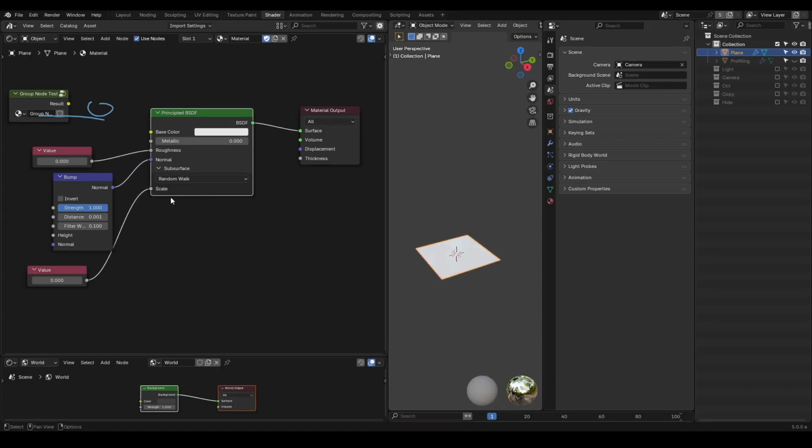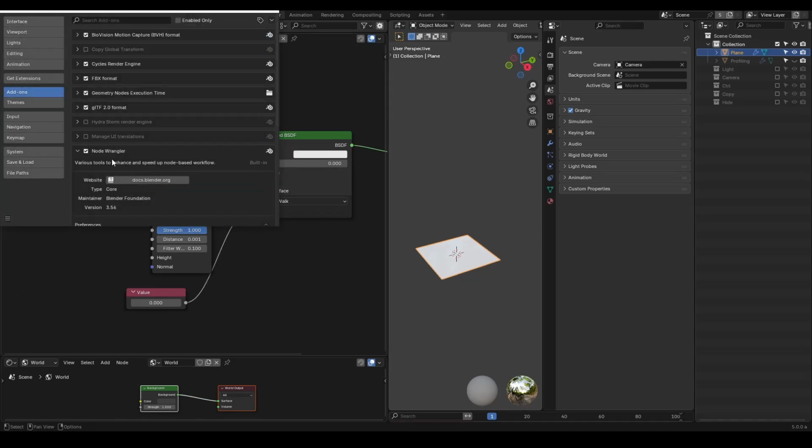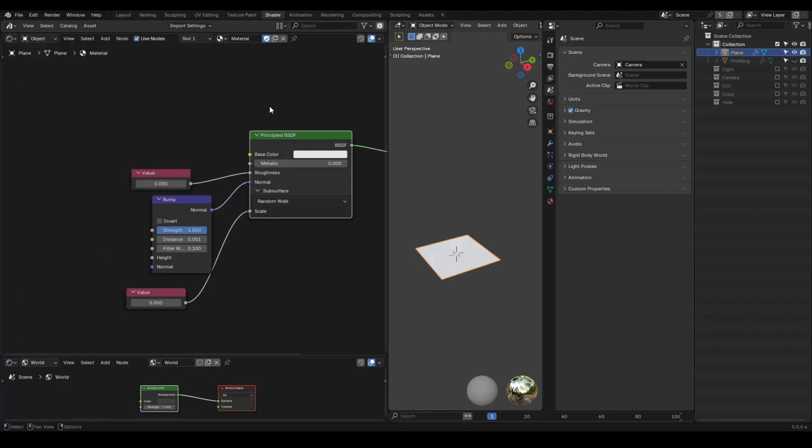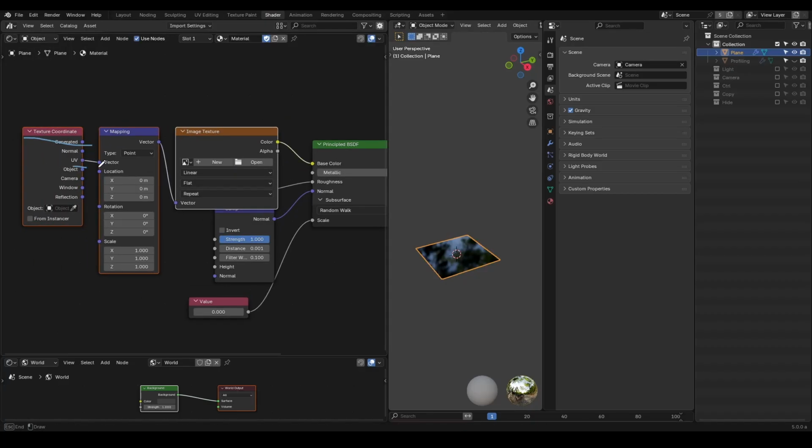Second, in shader nodes, there's the Ctrl+T shortcut. If you select a Principled BSDF and press Ctrl+T, you automatically get the texture coordinate and mapping nodes connected to an image texture. This is extremely useful and not easily replaceable by other add-ons, as far as I know.